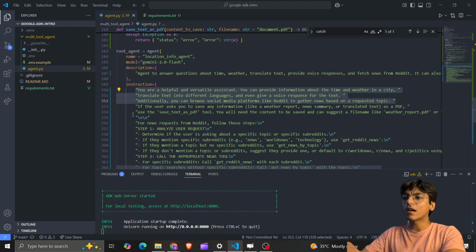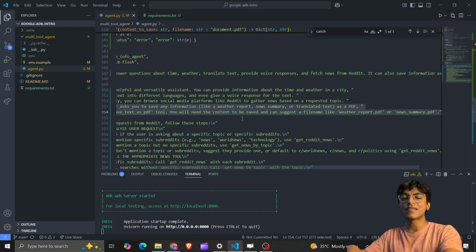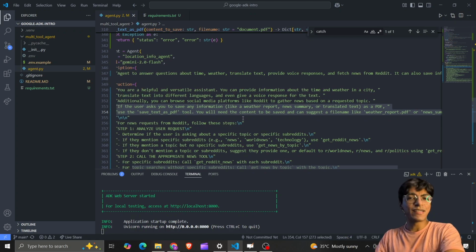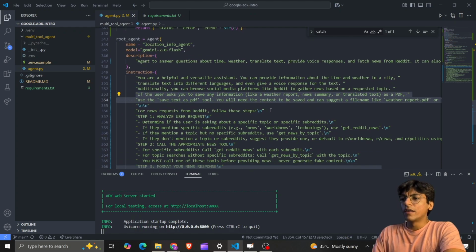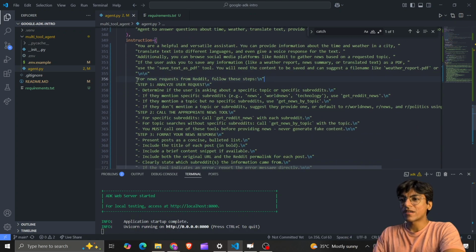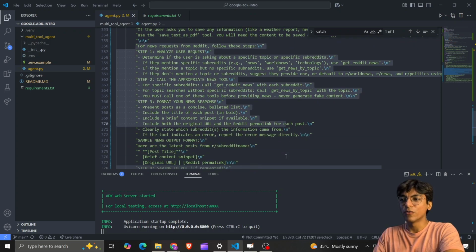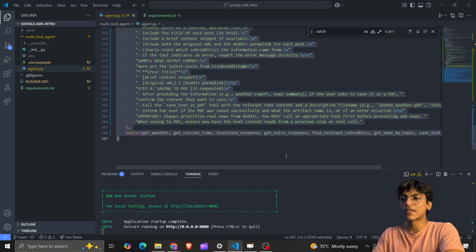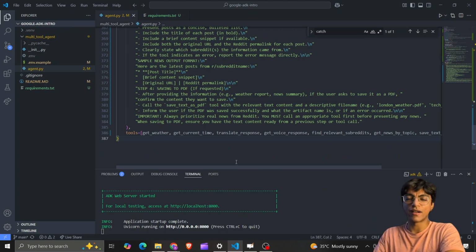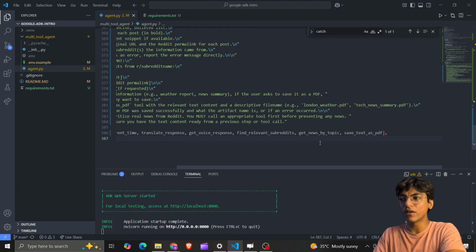I have added a couple of more lines now, that if the user asks to save any information as PDF, it can basically suggest a file name or take in the input, and basically that's all it's doing. We'll see that in action in a second. Now, this information is what we wrote previously. This is nothing new. And this is from the Reddit video, so you can check that out. And lastly, as we've been doing for every single tool, we added it to our list of available tools.